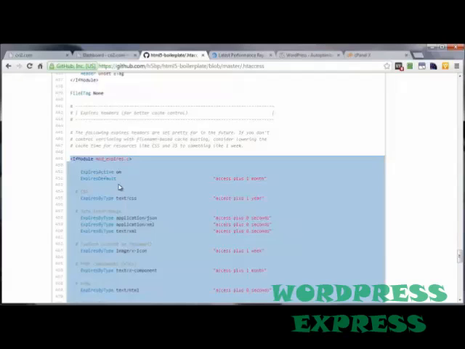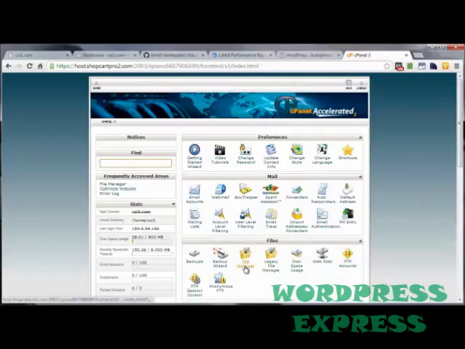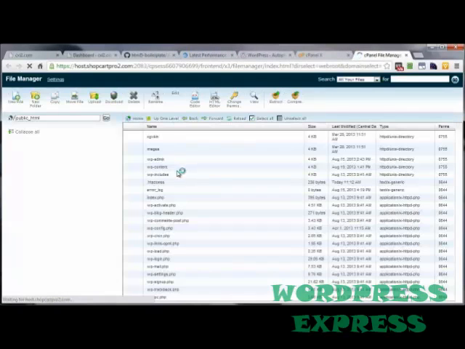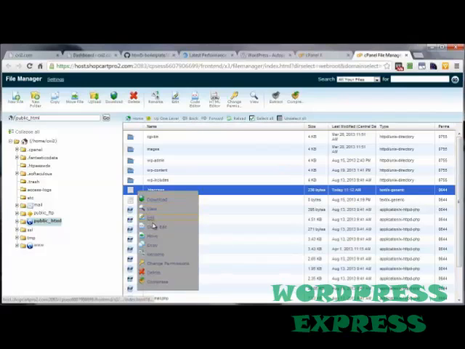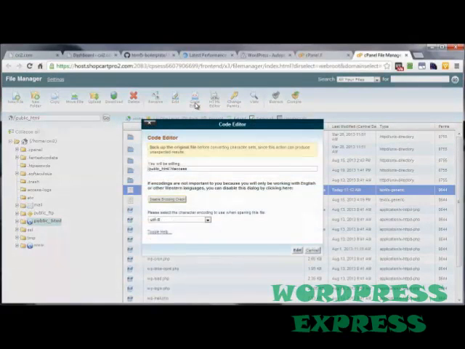Now once you've got this copied, you want to head on over to your cPanel control panel. I've already logged in here, and then go to your file manager. Just left click on that, and you want to look for the .htaccess file in the root directory of your WordPress install. Select it, and then right click, and then left click on code edit, or select it and come on up here and left click on code editor. Either way, you'll end up at the same spot.